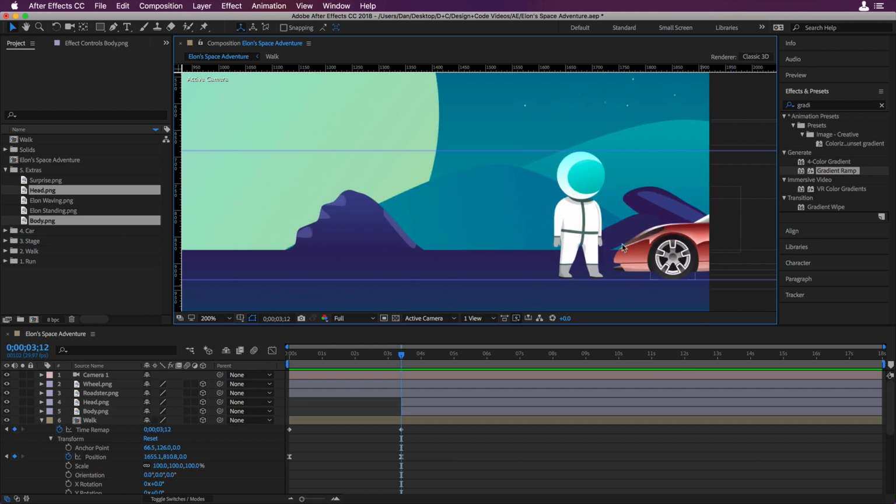Good. Maybe a little bit to the left. And maybe we can place the head a little bit down. Nice. What we need to do, we need to move the head down and then a little bit up.